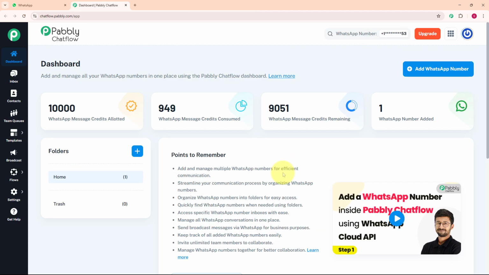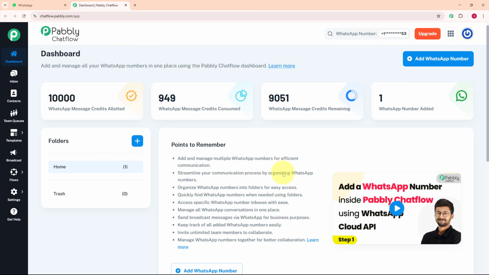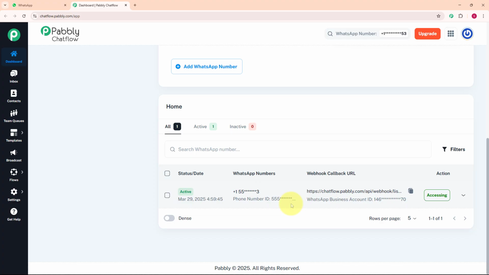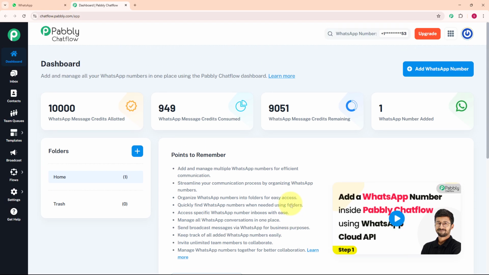After accessing the Pabbly Chatflow, you will get the dashboard page of Pabbly, and here you can see I have already added a WhatsApp number to my Pabbly Chatflow account. You can also add your WhatsApp number by just clicking on add WhatsApp number. And on the sidebar, you can see these are the features provided by Pabbly. The first feature we are getting is inbox. This is the section where we receive our messages from our customer and provide them automated replies.